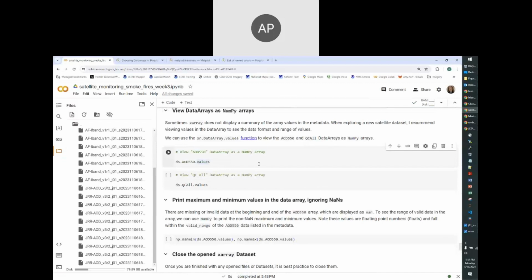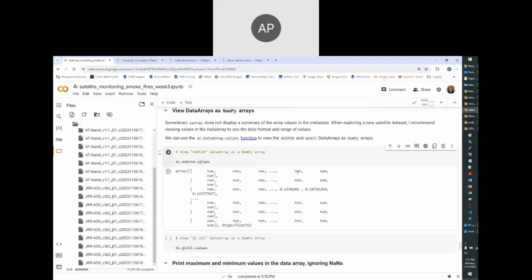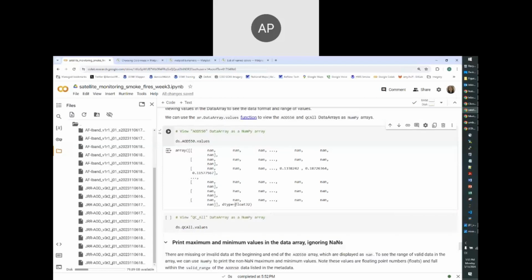So we're going to use the xarray DataArray values function again to open up the AOD 550 data array as a NumPy array. So now we can see a little bit of the beginning and the end of the data array. Most of the pixels at the beginning and the end are actually masked, so there are no AOD retrievals. But we can see there are 3 retrievals here near the end of the beginning, where we can see that there are AOD values and they're floating point numbers. Okay, so again, the data type is a floating point number.